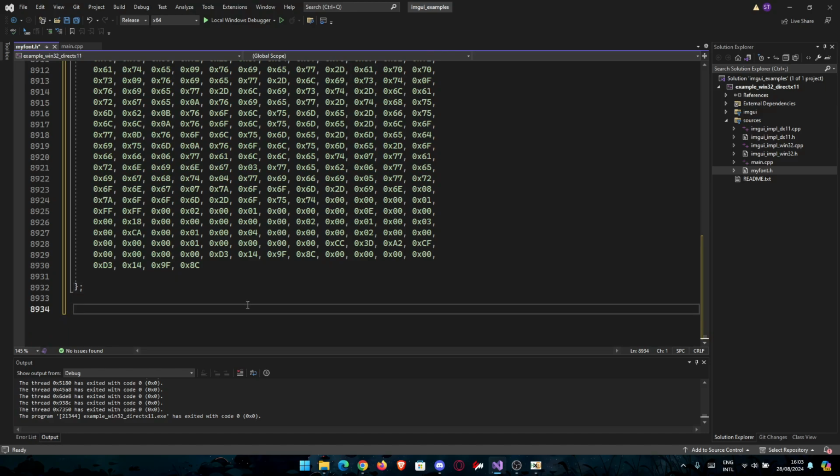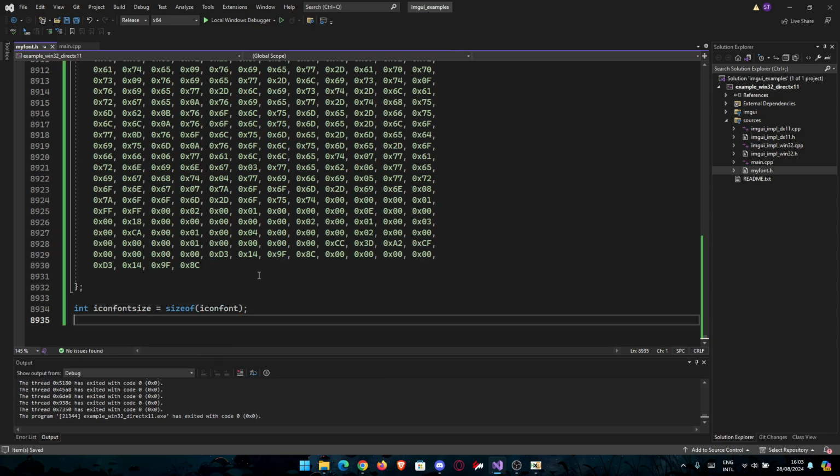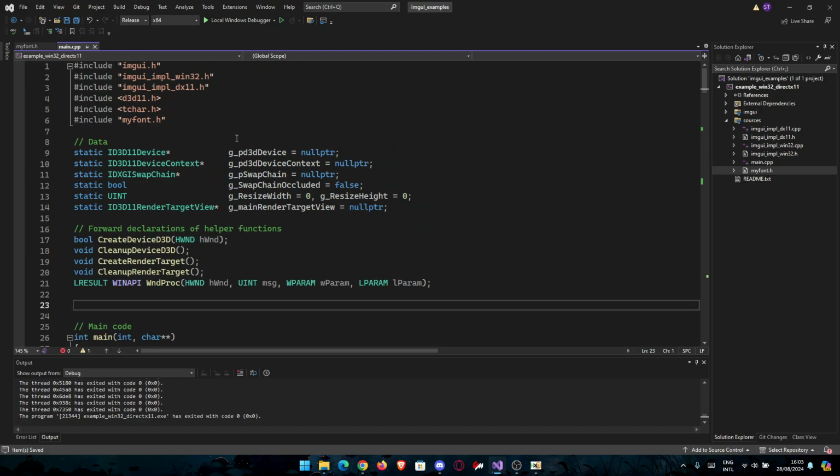And as well, if you want to be more compact, you can just make an int variable, name it icon font size, and set it equal to sizeof, and then your icon font. If you want to do that, you can. It will save you some trouble later. Anyways, after we've done that, we have our font here. If you want to do it in a new file, don't forget to include your file. I already have it included.